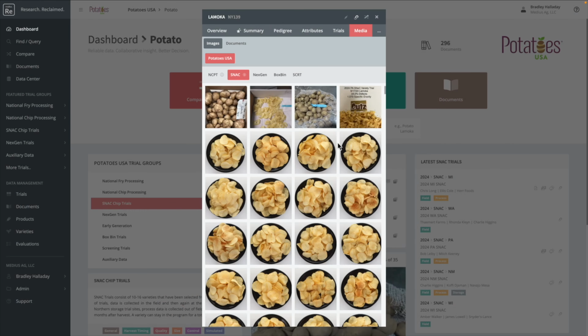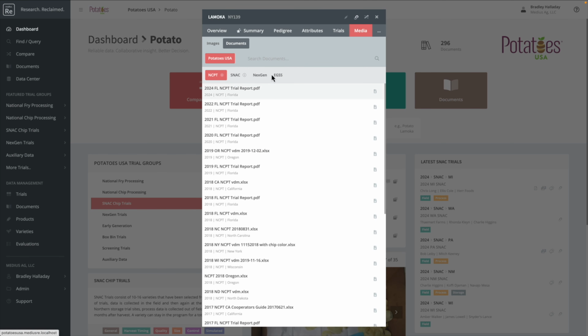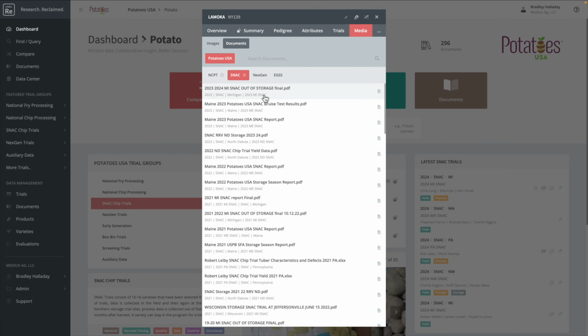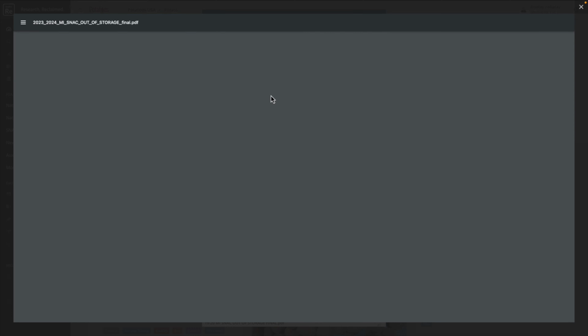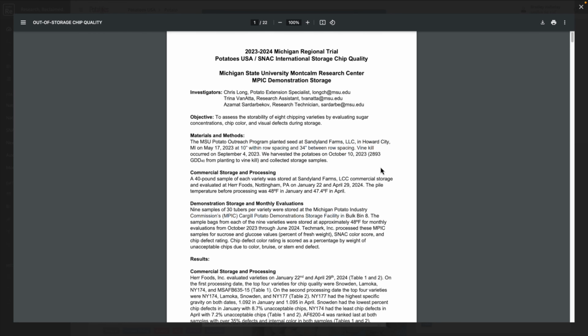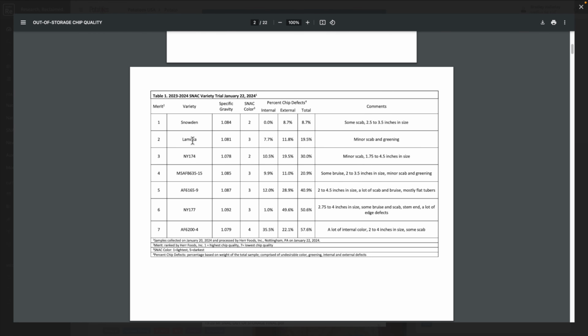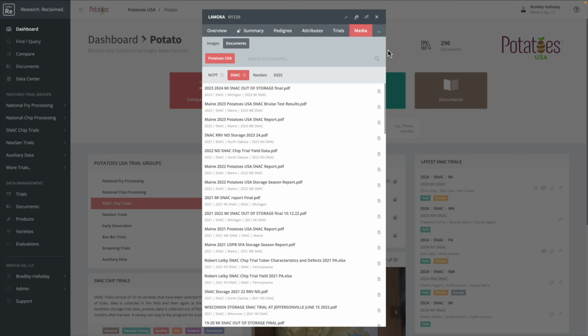Images can be really helpful to understanding a variety's performance, and that's why we make them available. And if there's any documents, you can see those documents here as well. And then go ahead and click on that and it'll pull up that document that would have your LaMocha in it. So those are some high-level things you can do with looking at variety analysis overall.